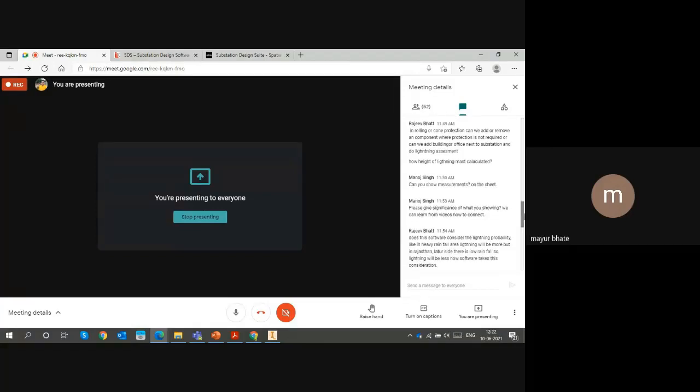In rolling sphere or cone protection, can we add or remove a component where protection is not required, or can we add a building or office next to the substation and do a lightning assessment? How is the height of the lightning mast calculated? Parag, can you please answer this? Okay, sure. This question asks about what happens if any equipment lies outside the protective geometry. Basically, we can rearrange the mast or shield, or even the switcher, when we generate the rolling sphere output or any cone protection output, and all this can be managed.